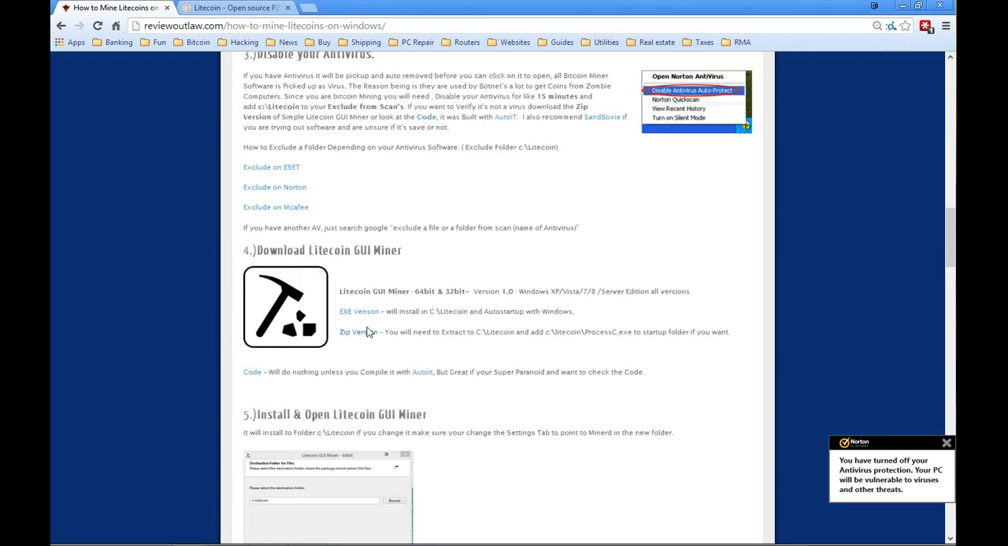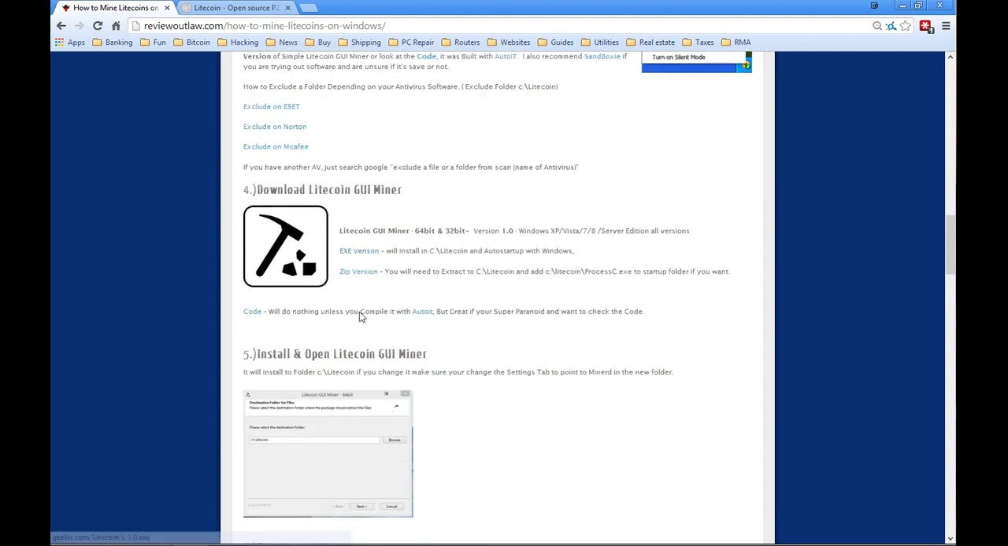I have three different options here. You can download an EXE, which is the easiest. Just click on it and it'll install. The second option is a zip. This won't auto install, so you'll have to manually extract it to the Litecoin folder. And if you want to have this auto start with the computer, you have to create a shortcut in the startup folder. The last option, if you're super paranoid, is the code here, and you can view the code and modify it or compile it with AutoIt. This is great if you're super paranoid.